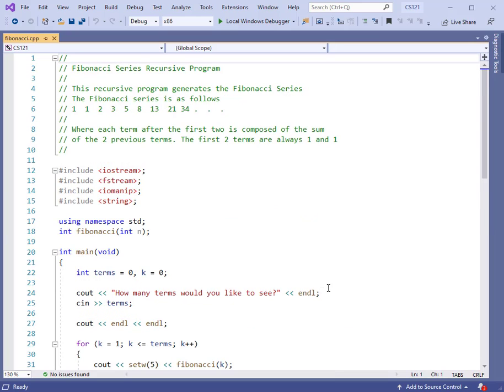The next classic recursive program that you'll see in computer science is a program that will generate the Fibonacci series. If you're not familiar with the Fibonacci series, it's shown here in comments, and it is just the numbers 1, 1, 2, 3, 5, 8, and so on. After the first two terms, term number 3 and beyond is made up of the sum of the previous two. So here the value 2 is equal to the sum of the previous two terms, 1 plus 1.